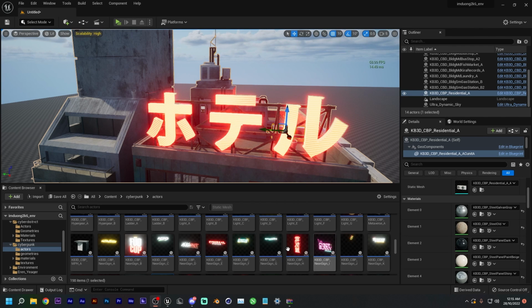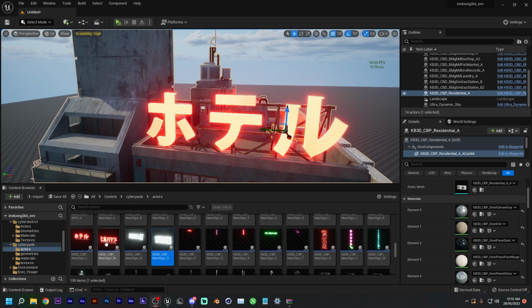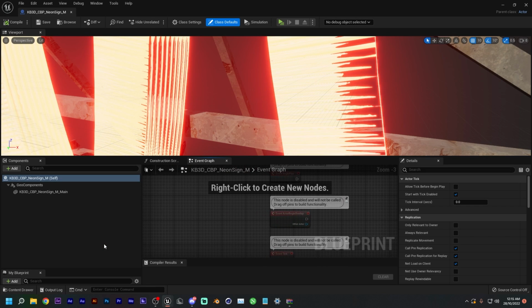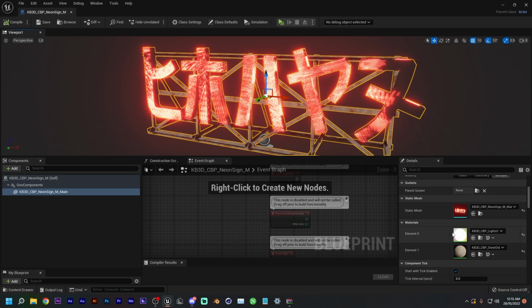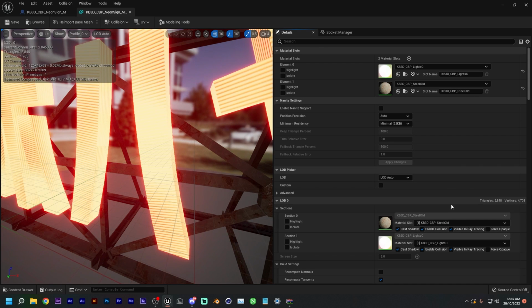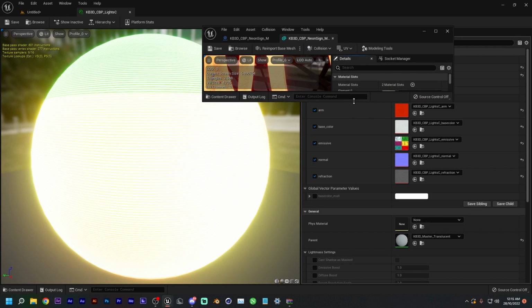So yeah, we're just gonna search for the neon thing right over there. For example, we double click on the thing right there. And now what we're gonna do is go into this one, the static mesh. And as you can see, we got a lot of things going on inside here. I'm just gonna open up the texture. So I wanted to demonstrate this one again.